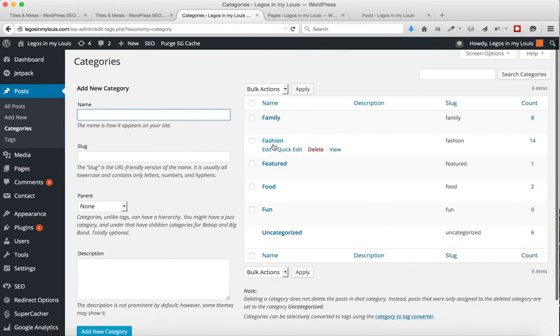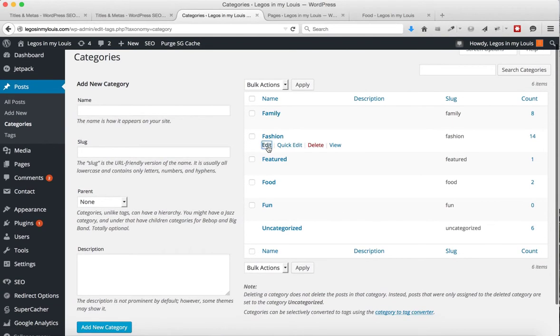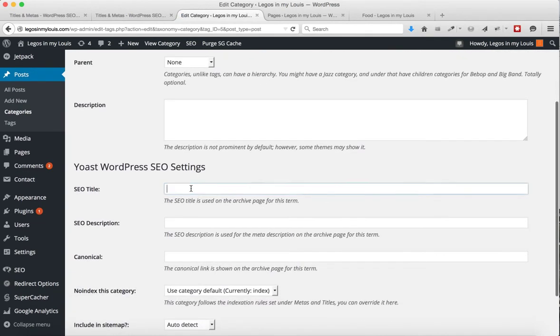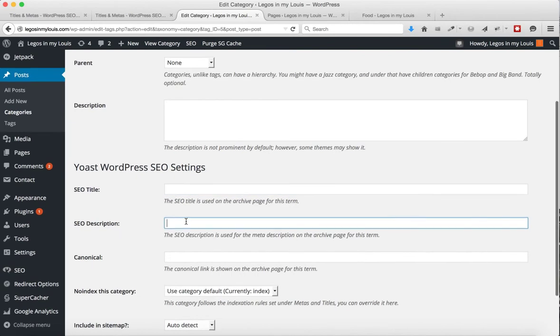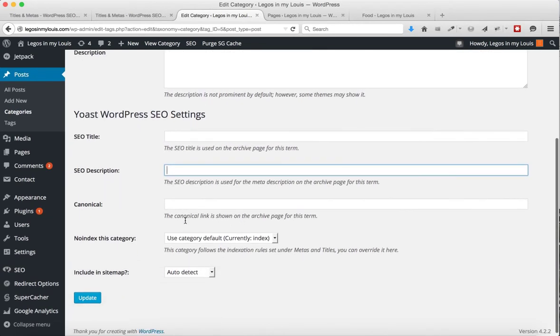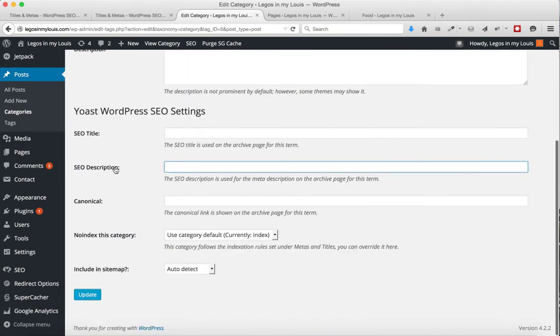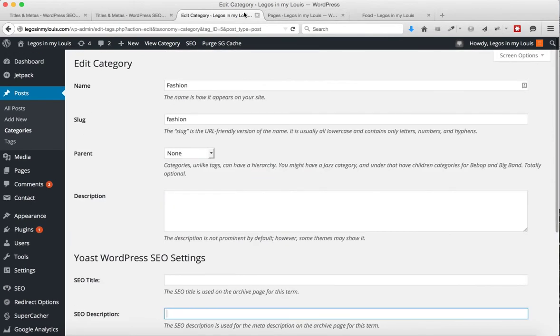be on the menu. But if we edit, say, the fashion one, there's also Yoast settings down here, so we can set a specific title for that, and we should set a specific SEO description for that category as well. And then we want to leave these indexed and in the sitemap. So we could actually probably put yes on the sitemap, but that's something to be aware of there.